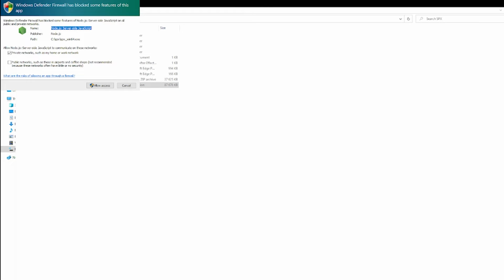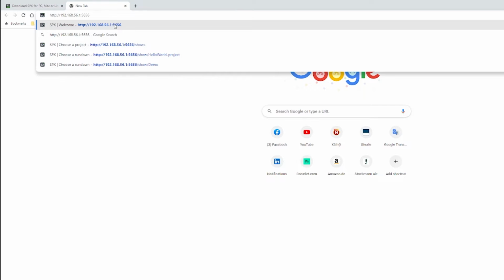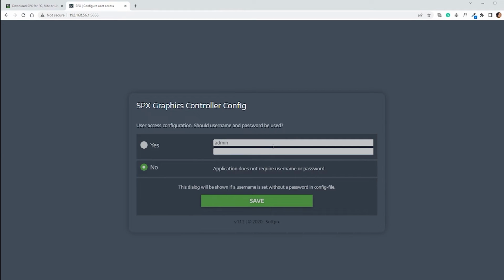For the first time, it generates the config.json automatically, so allow access. SPX runs as a console application, so we need to paste the URL into Google Chrome. It is recommended to use Google Chrome. For the first time user, you can choose a username and password. This unifies across your devices that have SPX, or just put no and save.